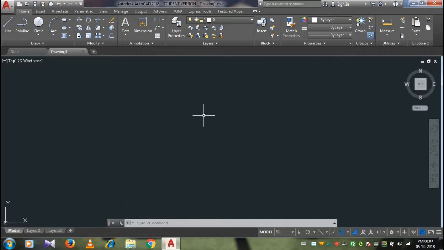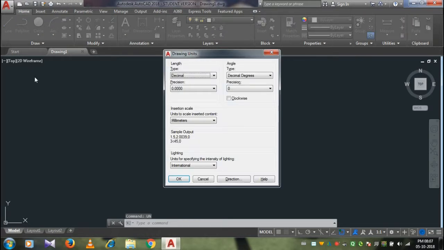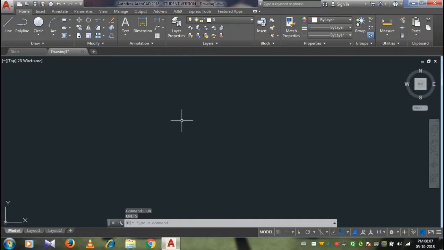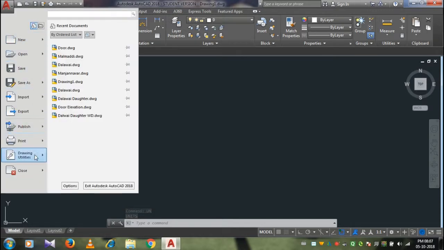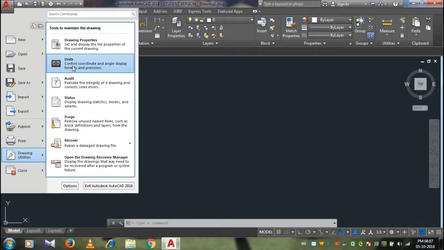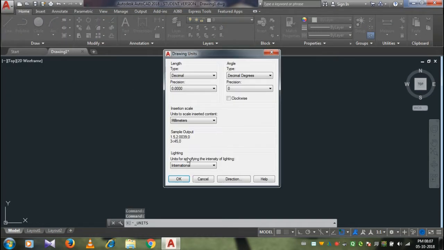So mainly there are two ways to go to the units dialog box. The first one is press UN in the command line and press enter. You will be redirected to the units dialog box. Close it. The other way is go to the left top corner of your AutoCAD, go to drawing utilities and press units. You will be redirected to the same units dialog box.